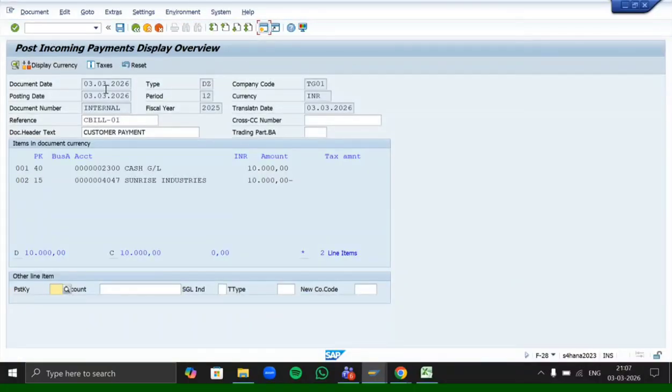So your document date and posting date are reflecting. Document type reflects as DZ, that stands for customer payment. Period 12, fiscal year 2025. Translation date, today's date. Currency is INR, and the company code is TG01. So Cash GL got debited with 10,000 and Sunrise Industries got credited with 10,000.